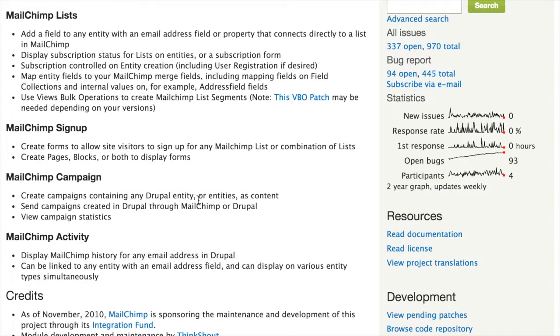So the main MailChimp module itself is responsible for basically making sure that there is an API for connecting with the MailChimp service. It handles all of the low-level tasks. On its own, it doesn't provide a whole lot of functionality for users of your Drupal site. To provide that functionality, you would install one or more of these submodules, each of which we'll have a tutorial about, or in some cases multiple tutorials about, throughout this series.